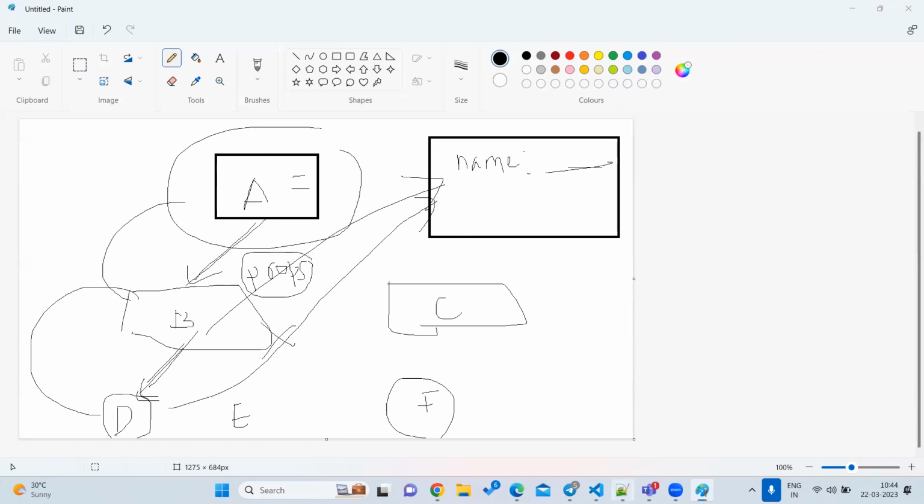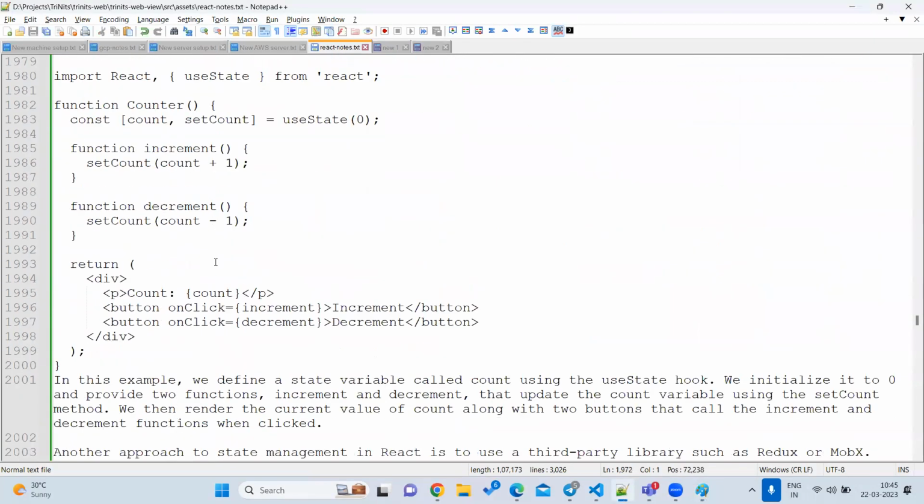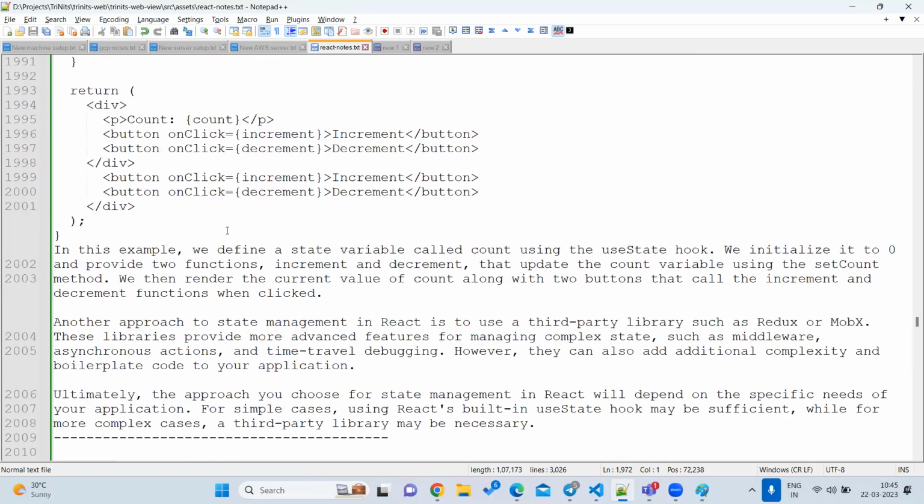Okay, so what is property drilling? Sending the data from parent to child, child to another child, child to another child. This is nothing but property drilling. If you want to avoid this, how can you avoid it?